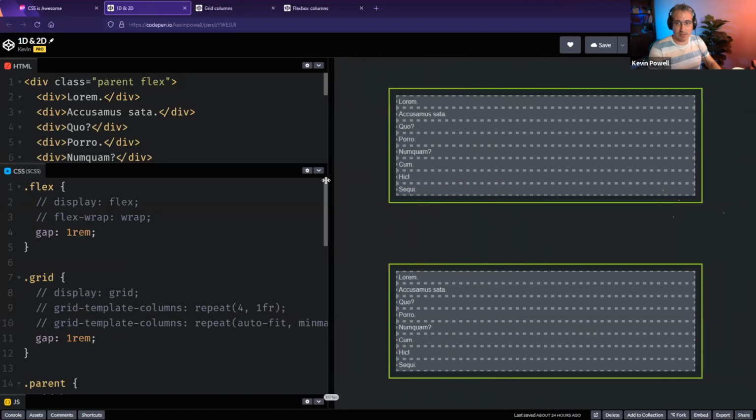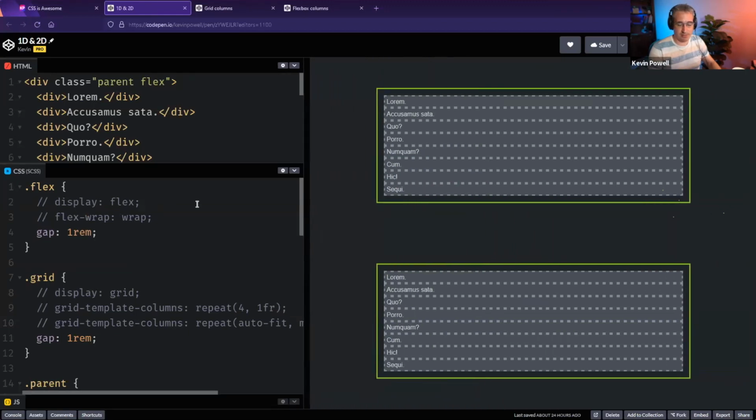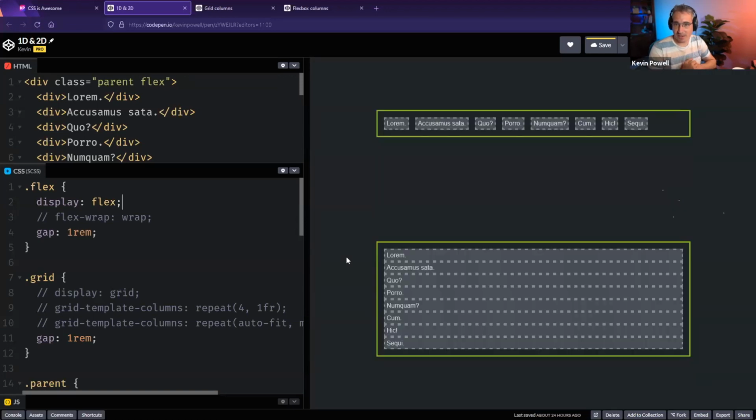So with Flexbox, it's very easy to do. We have a display flex, and that gives us a whole bunch of columns. Everything gets turned into a column. And then we just add a flex wrap of wrap on there.